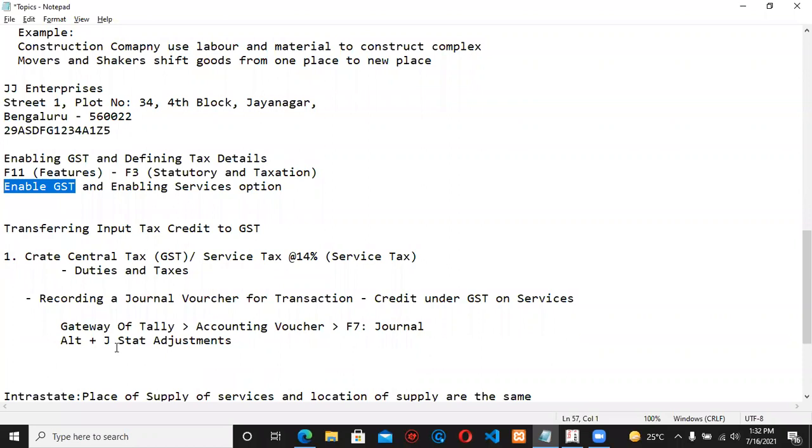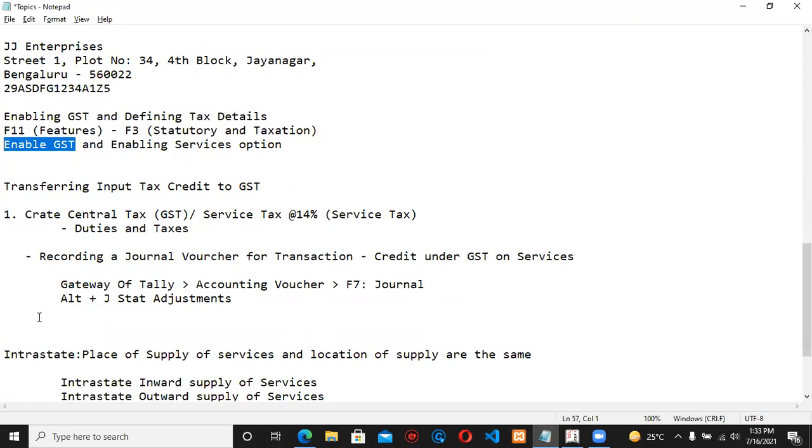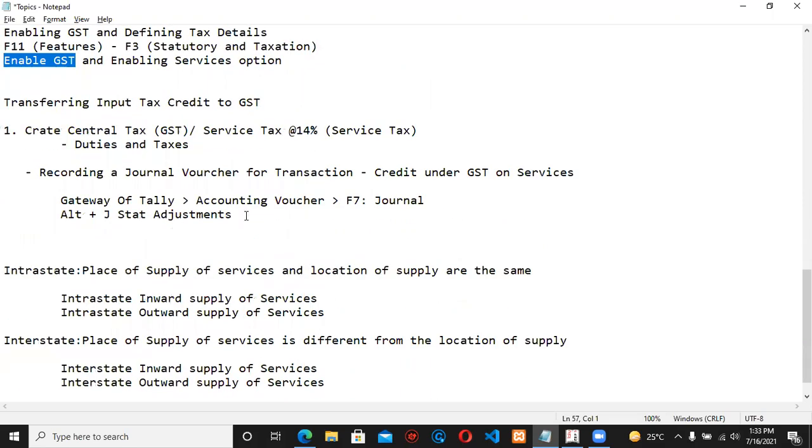After that, we performed a journal posting for which we navigated to Gateway of Tally, accounting vouchers, and pressed function key F7. We posted the entry, a debit entry for your central tax and a credit entry for your service tax. But prior to that, we had done some configuration with the help of Alt-J, that is stat adjustments, to specify that whatever transaction you're performing pertains to your tax credit. Once that was done, we saved all your details and came out of that.